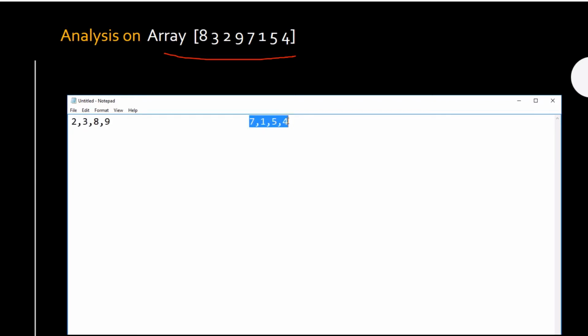Then again, recursively, merge sort will pick the second part of this array and divide it into 2. Then pick this one again and divide it into 2. Now once we have a single element, which is sorted, it calls the merge operation on this, and the merge operation returns the sorted output, which is 1, 7.